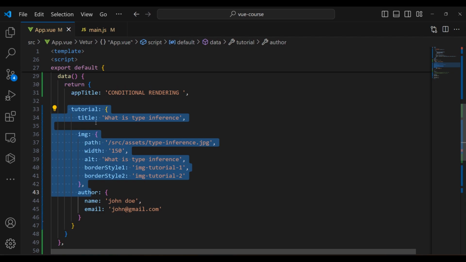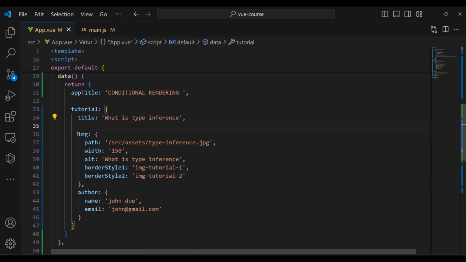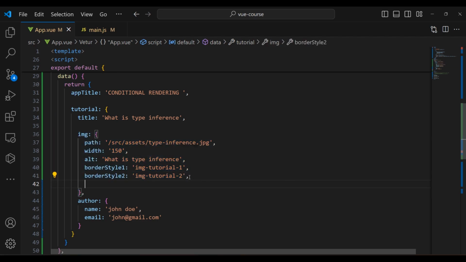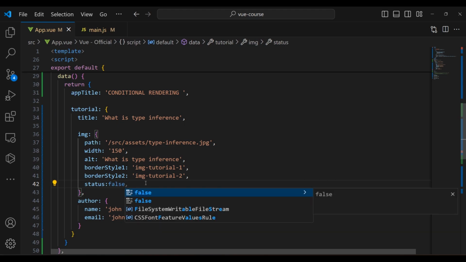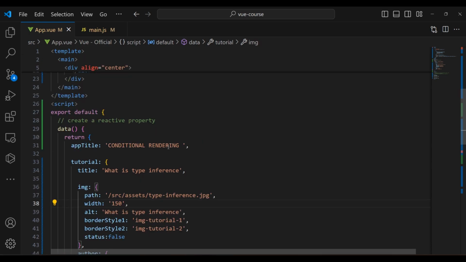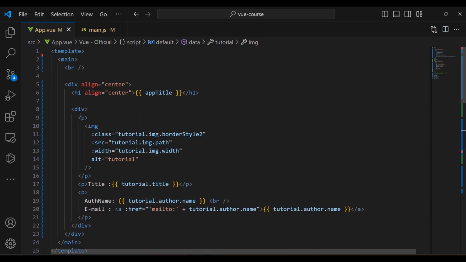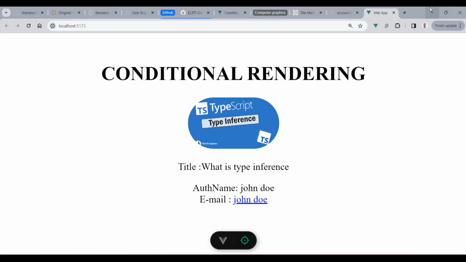Now here, within the image object, I'm going to add a property. This property is going to be a boolean. I'm going to call it status, and right now I'm going to give it false. And then here, you can see right now we just rendered the image. If you go within the browser, the image is there.